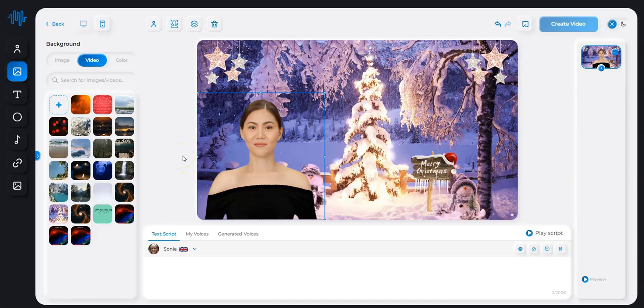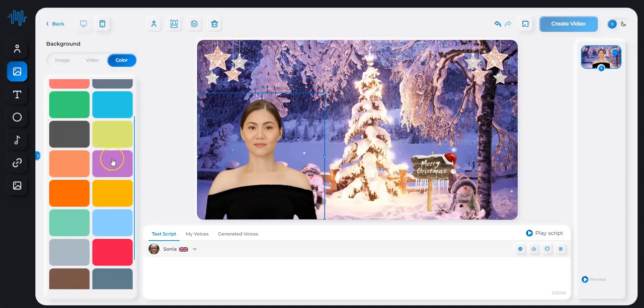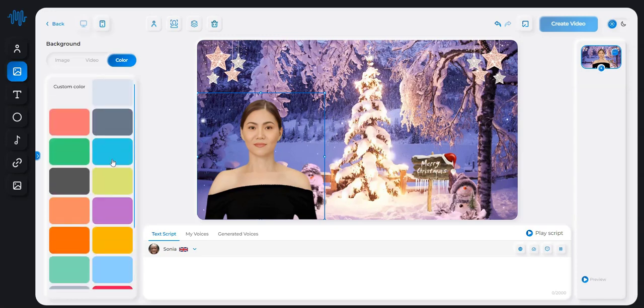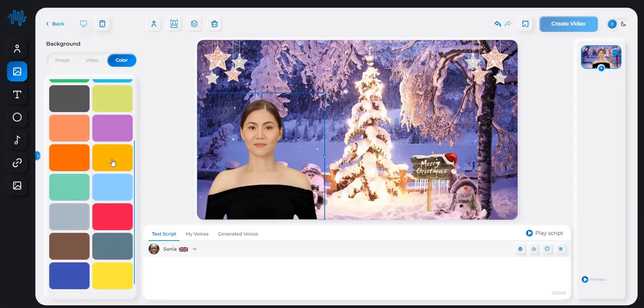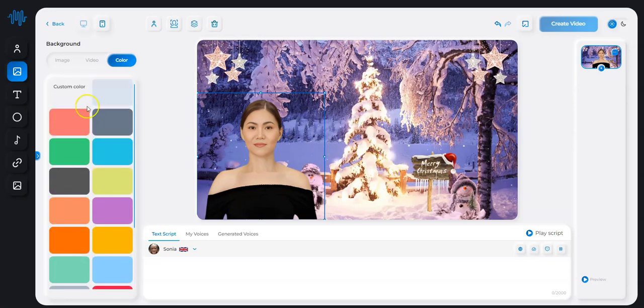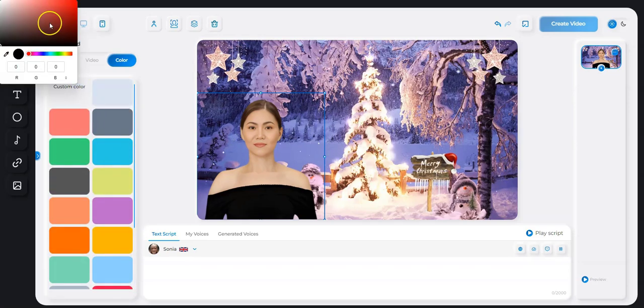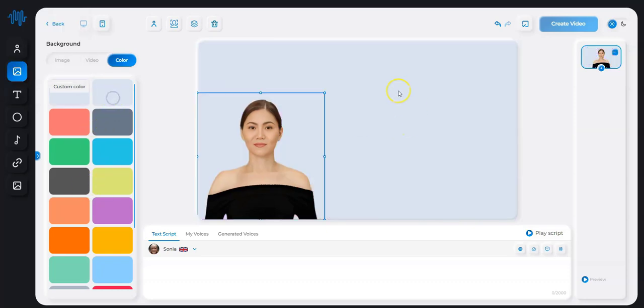Now, many people also prefer to have solid color backgrounds, right? So you also have that option. And we do provide quite a few solid color backgrounds here. But if you do not find a color that you need, you can always choose a custom color from the grid here. Okay, so for now, I'm going to choose a light blue solid background.